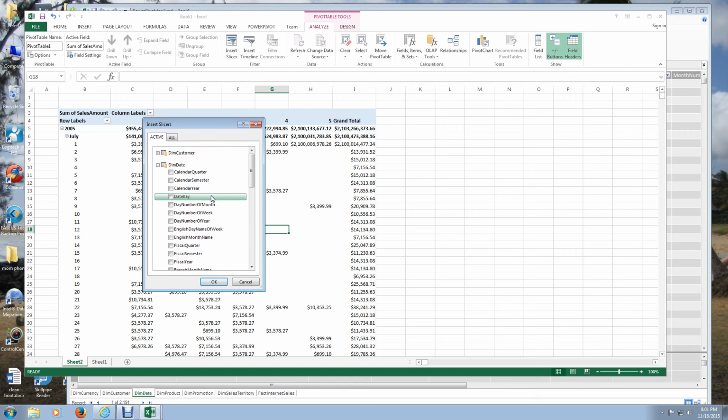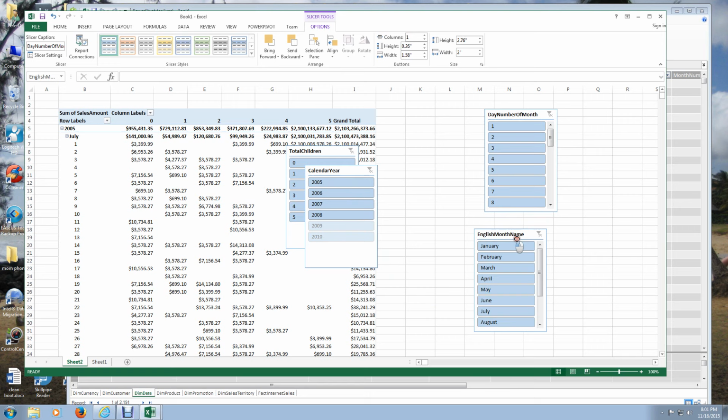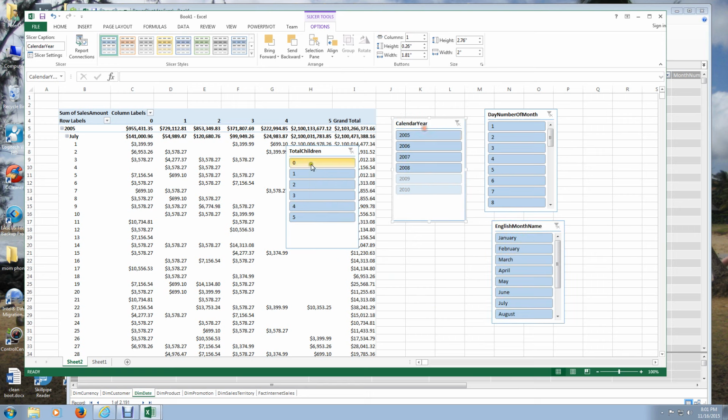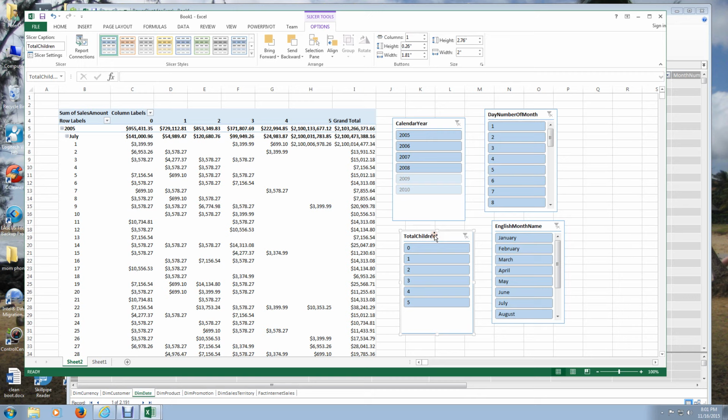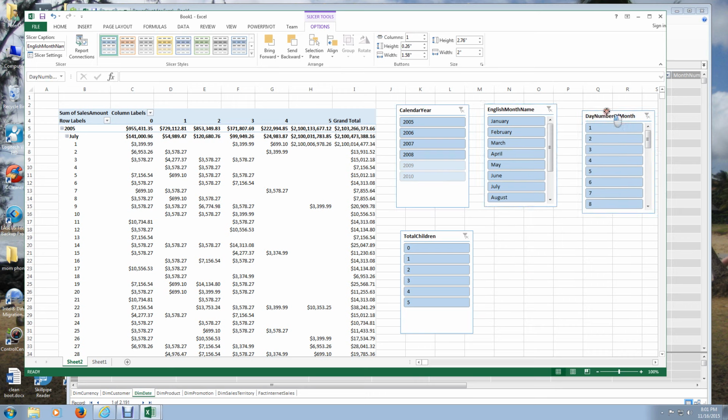Date, I'd like to have it by year, calendar year, month name, day number of a month. So I'm adding a whole bunch of slicers here. Okay. And something I want to do also is show you what these slicers kind of work like. Okay, so day, month, number of month, here we go. So these are kind of the year, month, day.